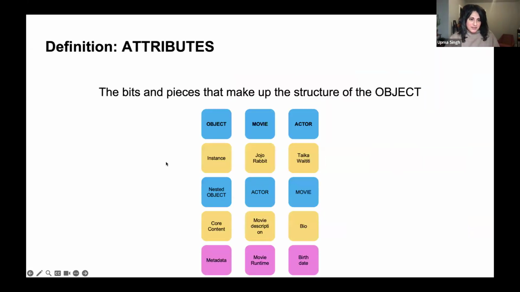And then finally, we get to the A for attributes. So I think I said this earlier. The nested object is already one type of attribute that we deal with. We have basically three types of attributes. We have core content, which we do in yellow. We have metadata, which we do in pink. And the difference here is core content is basically something that a human might upload or write, and it's usually going to be instance specific.